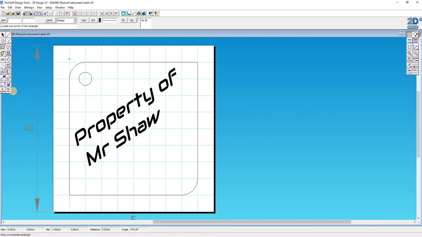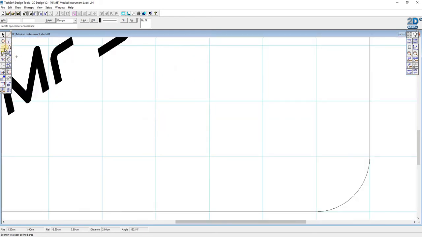Can I do a little piano? In fact, I'm going to zoom in here so I've got more control. Here's my zoom in tool. I'm going to click once, click twice. Now I've zoomed in down here.